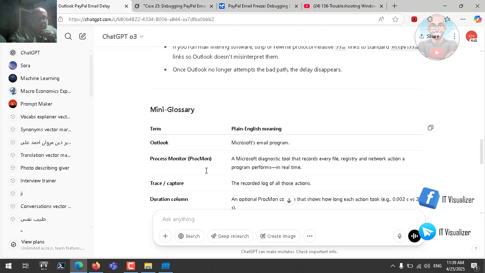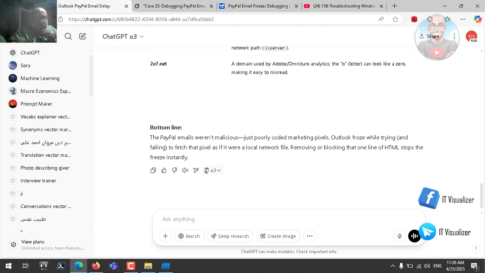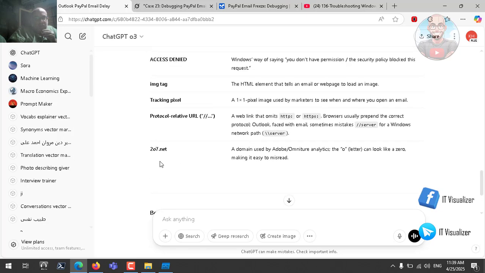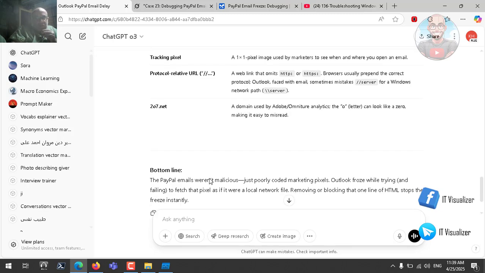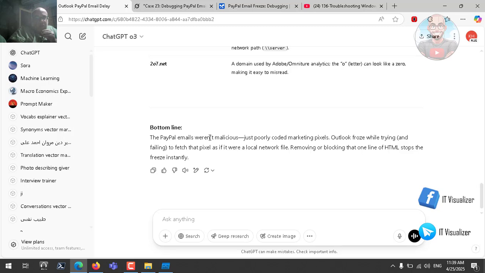The best one is Grok from my point of view. As we can see here, this one, a domain used by Adobe Omniture Analytics, the letter O can look like a 0, making it easy to misread. Okay, so this seems to be something. The bottom line: the PayPal emails weren't malicious, just poorly coded marketing pixels. Outlook froze while trying and failing to fetch that pixel as if it were a local network file. Removing or blocking that one line of HTML stops the freezing instantly. Okay, so this is the case.